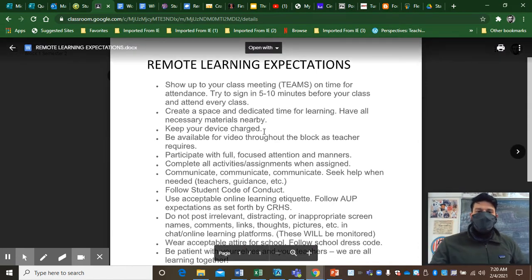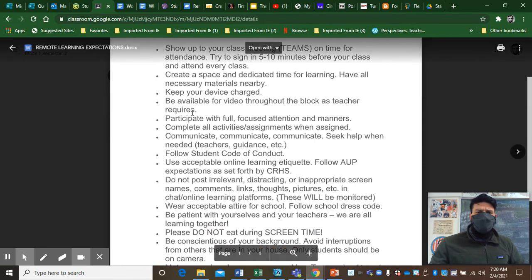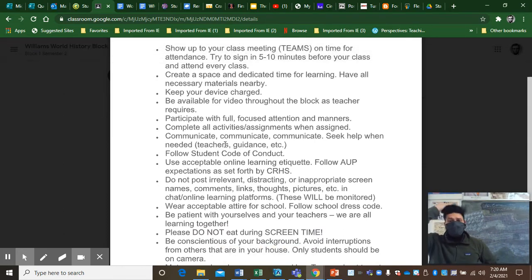Keep your device charged. Be available for video throughout the block as the teacher requires. I'll be honest with you, with this camera stuff, if you're on for the first couple minutes, I'm probably going to say, hey, listen, you can turn your cameras off now. Thank you for being a part of class. Turn your cameras off. Let's go ahead and do an activity together. That's basically how it's going to go.